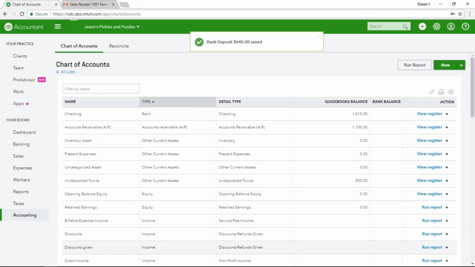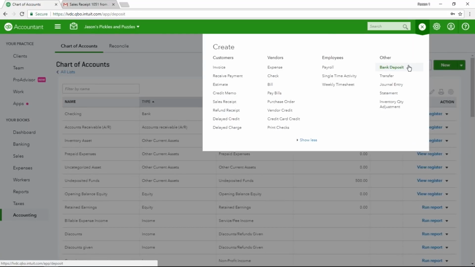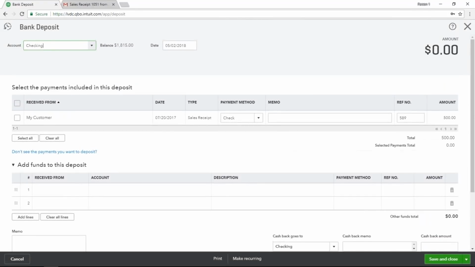And that records the deposit. And now we only have $500 left in undeposited funds. All that money got moved over into checking. Now, the reason why I didn't select all three of those transactions is because whenever you're recording a bank deposit, I wanted to demonstrate it because you don't have to select everything that's up here. Only select those things that are going to be linked together into that bank deposit.